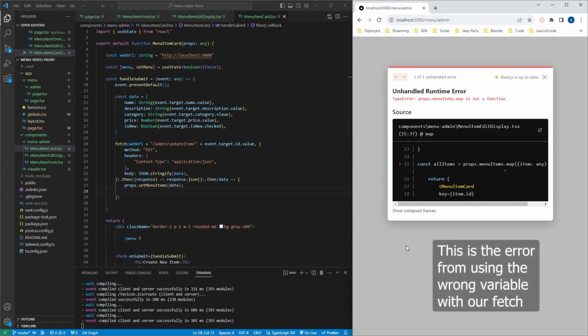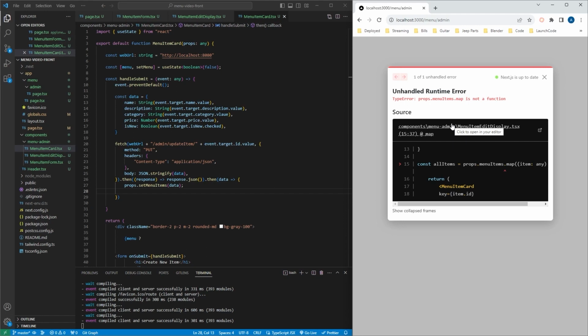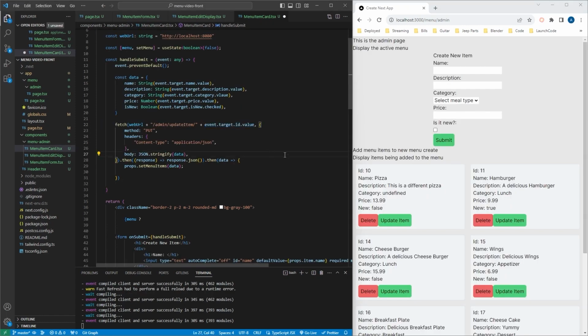all right, so here we go. We do have an error. props.item.menuItems.map is not a function. So give me 2 seconds to figure out what's happening here. Okay, so the issue that we're coming across at this moment in time is if I leave event.target.id.value as so, it's going to return undefined. So what we have to do is we have to change it to props.item.id because we're using the item's ID.